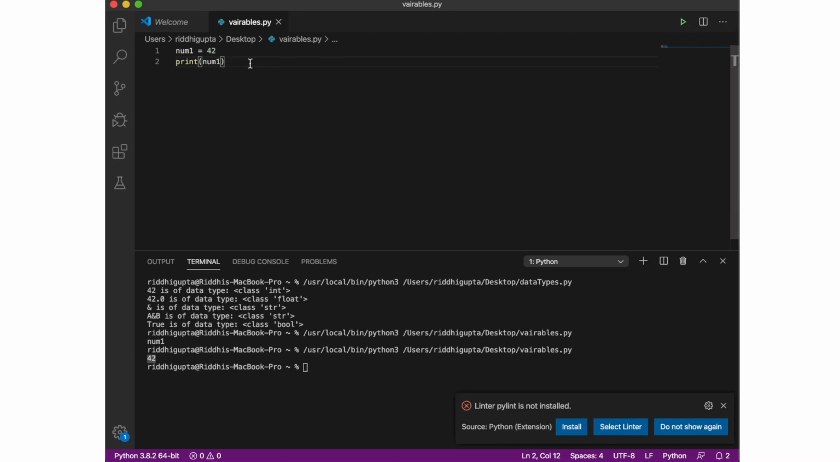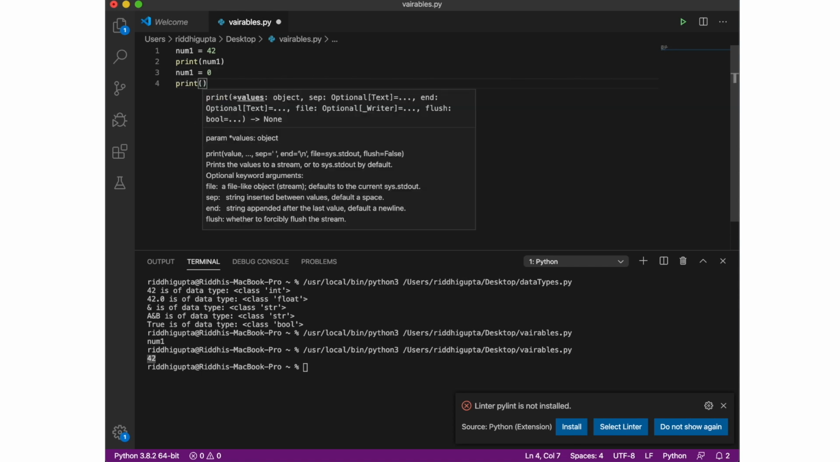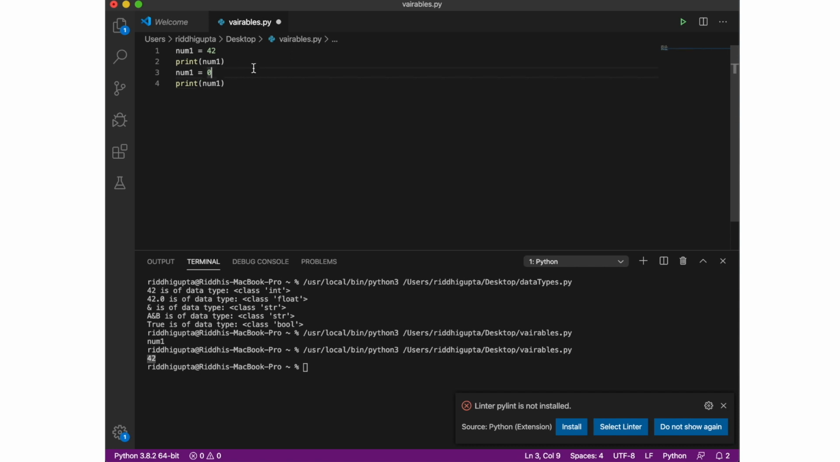Now, let's say I want to change the value stored in the variable. Then all I have to do is call the variable again, num1, type an equal sign, and assign the new value. Now, let's say I want to assign the new value to be 0. Now, all I have to do is type the print statement again, print num1. And now if I run this, it should print 42 and then 0, meaning that num1 has been changed. And there you go, 42 and 0.